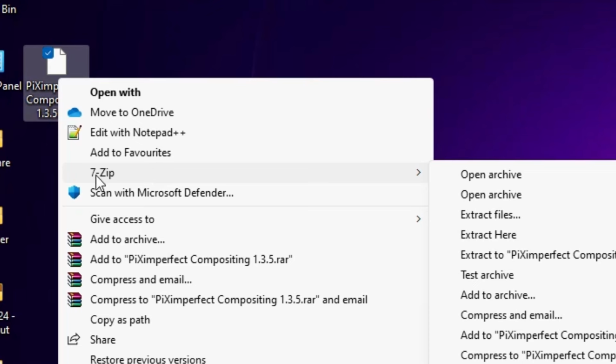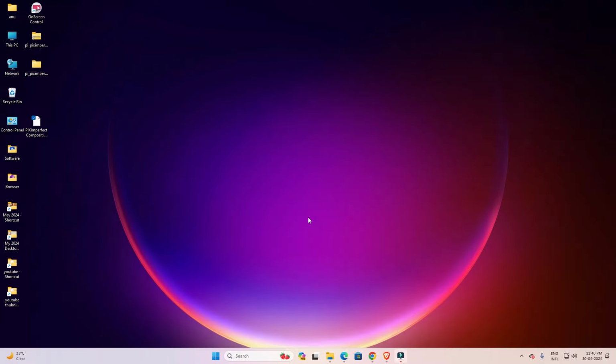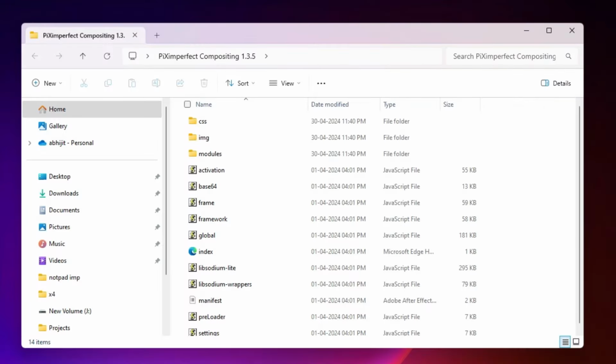Here we find 7-zip. Go to here, and here we find extract files. Click on extract files. Click on OK. Wait for a few seconds. And here we find our plugin is extracted. Double click on it. Here we find all our files in the CCX.